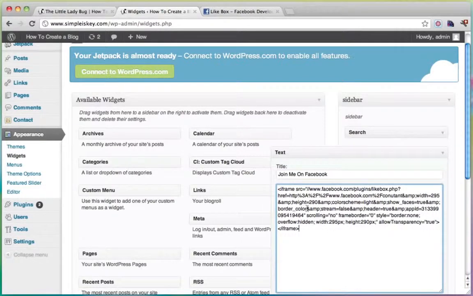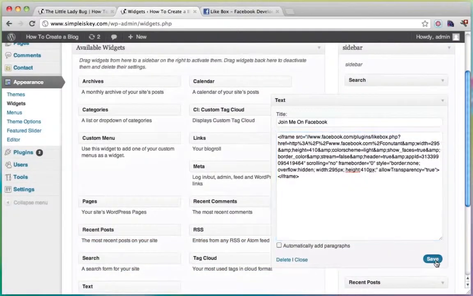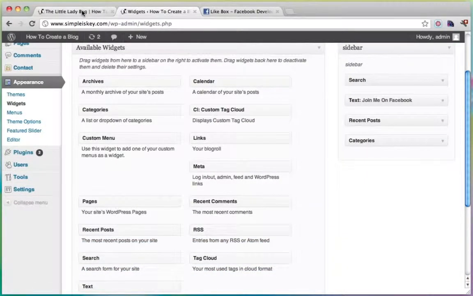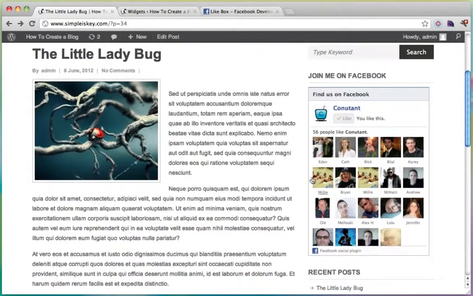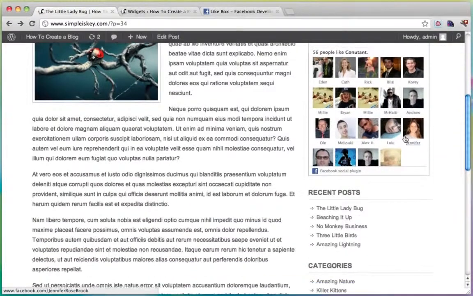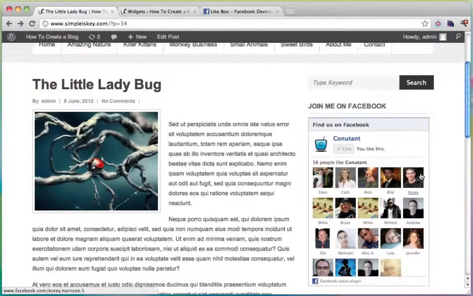And let's change the width and height. So let's change the width to 295 and the height to 410. So it's a little taller than they usually do it. So width, that's fine, 295, height 410. And let's save that. Now let's see what that did. If we refresh here, we can see it says join me on Facebook, and it puts some of my users' faces right there. So then people can like it, but I've already liked it. So, all right, that is pretty cool.